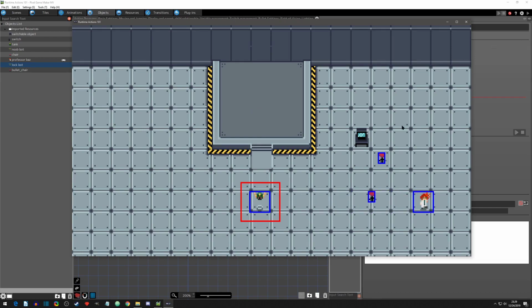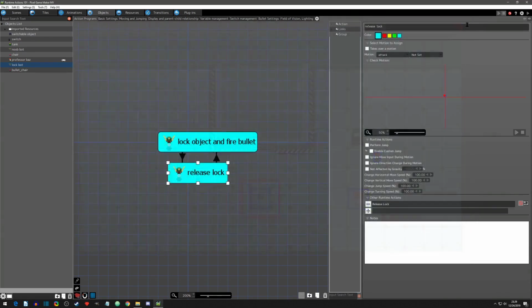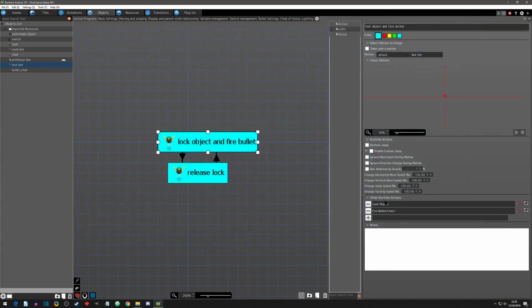If the chair becomes closer, since its collision detection has not entered the attack detection of this object, it is not registering as a possible lock object. So only this object is the lockable object right now. And that's that for the settings.